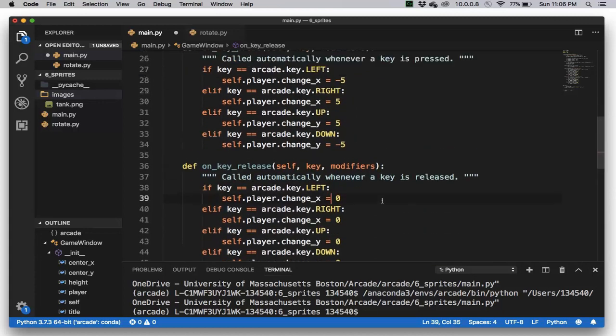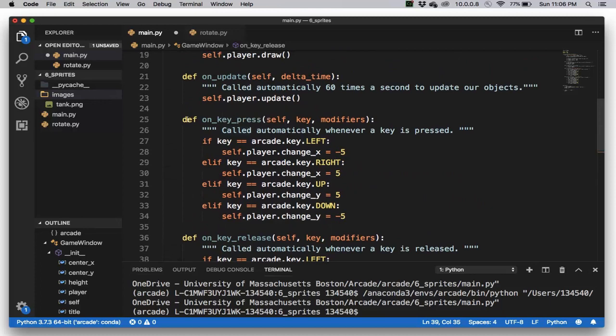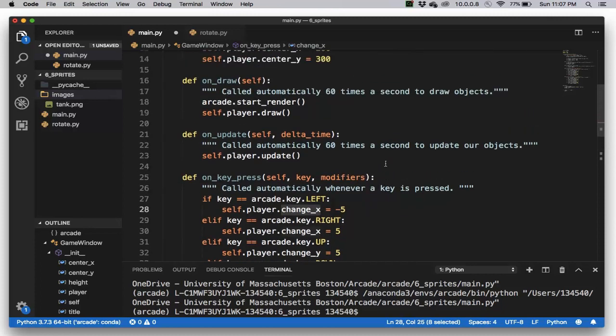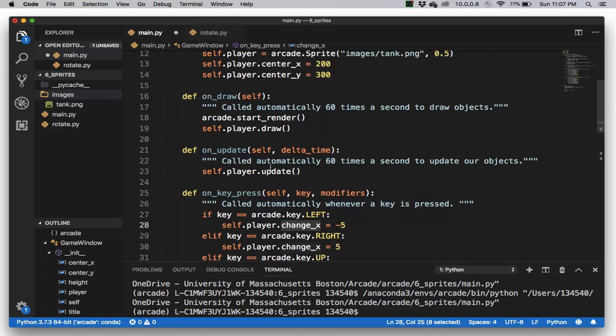So if I press it down, by the way, this is very important: on key press is only called once. Even if I press something and hold it down, this is called only once. But even if I call it only once, this is setting change X to be -5, and that value will be added to the sprite 60 times a second. So even though I press down the left key only once, this is adding this value very fast, 60 times a second, to the center X to move it.